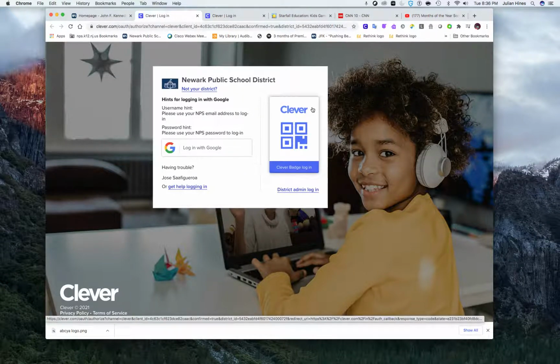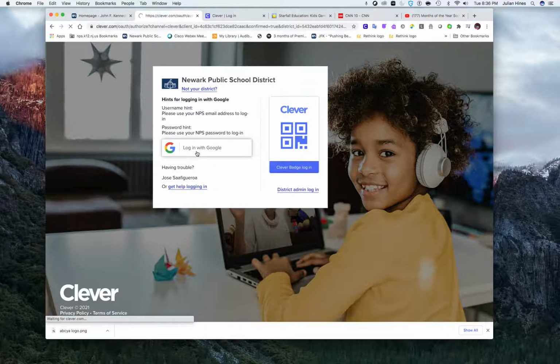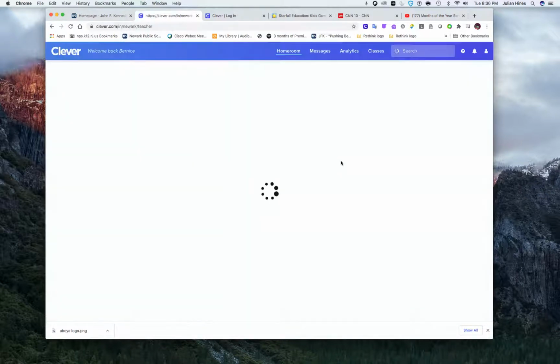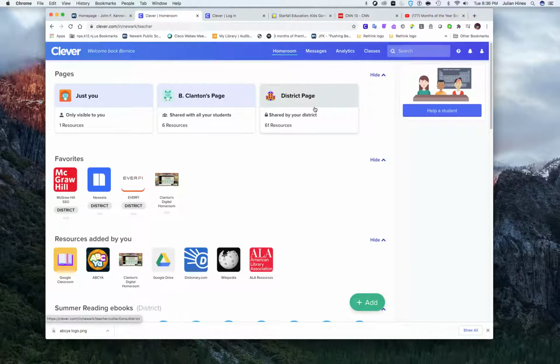So once you click here, now this is for teachers. This is also for students. Okay. So once you click on the link, so I am Miss Clinton. We are all Miss Clinton right now. So once you click on it, it says logging into Clever. Boom, you're logged in. You're automatically logged in because you're signed into your browser.